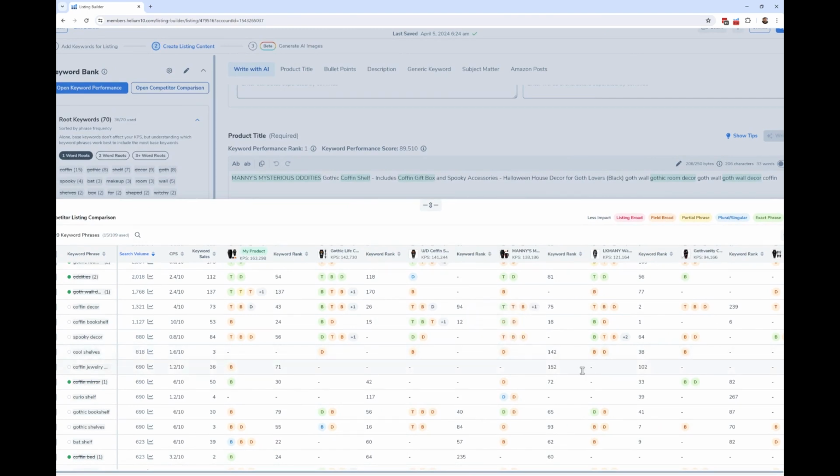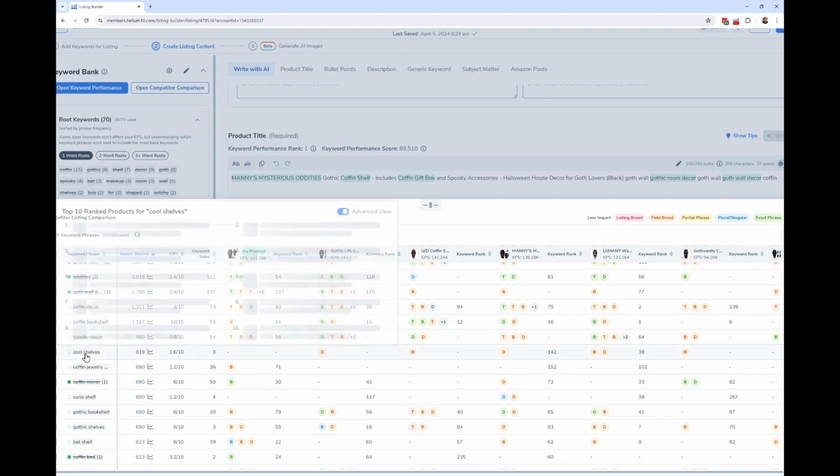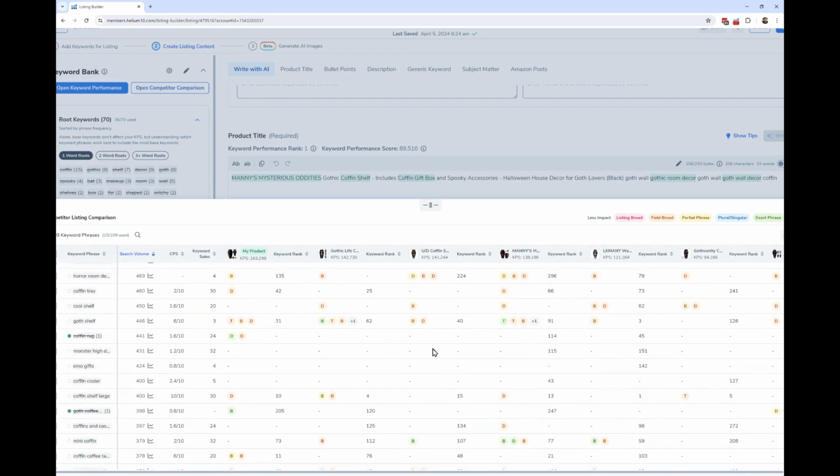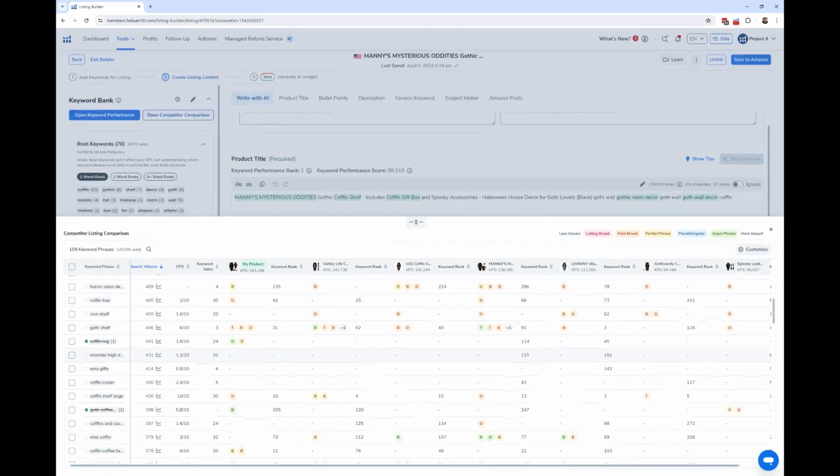Let's say it was one of my most important keywords. I just look at this in 3 seconds. I'm like, oh my goodness. If I get this keyword cool shelves in my listing in phrase form in one of my fields, I'm instantly going to be more optimized for that keyword than all of my competitors. So that's another way that you could look at this.